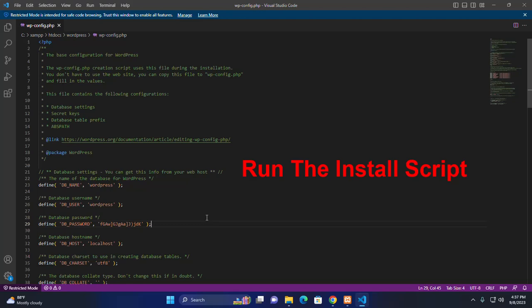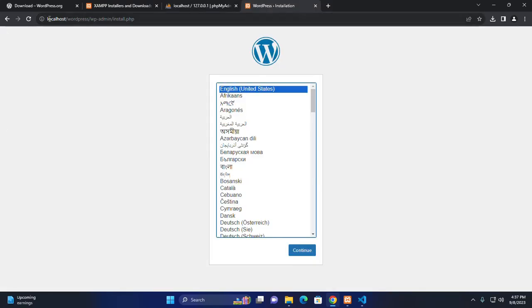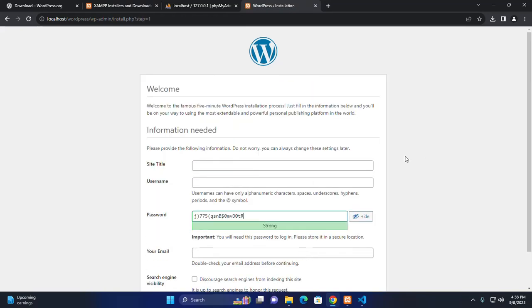And then run the install script on localhost. You should visit this URL. localhost/wp-admin/install.php. Now select the language, then click on continue. Now set up the configuration file.